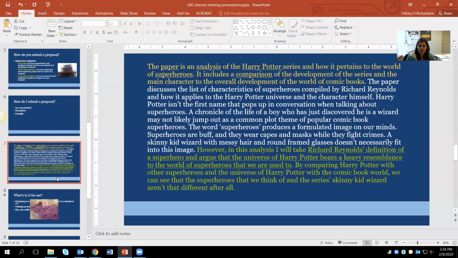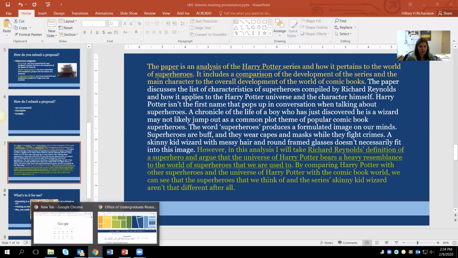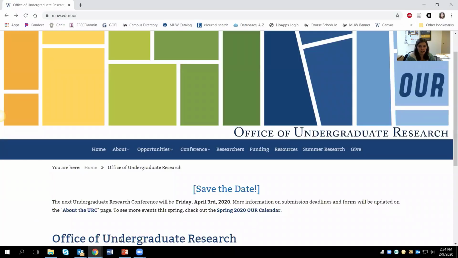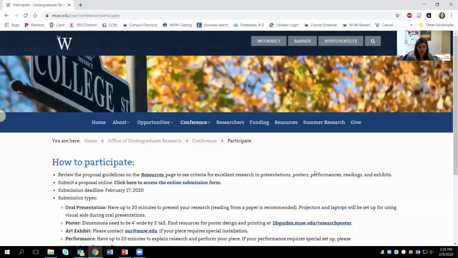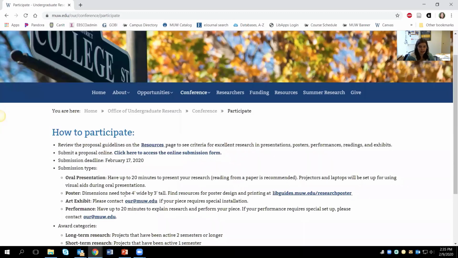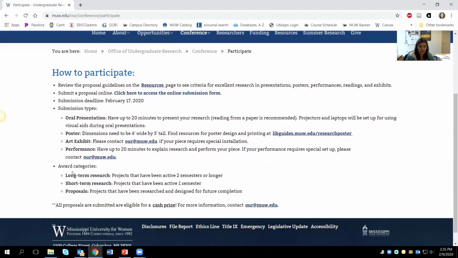So, yeah. Let's go to that website, and I will pull up my page here. This is muw.edu/OUR. If you hover over conference and click on participate, you'll see here sort of a summary of the things that we just went over. There are the submission types. There are the submission categories as well. And they are all also in this submission form.